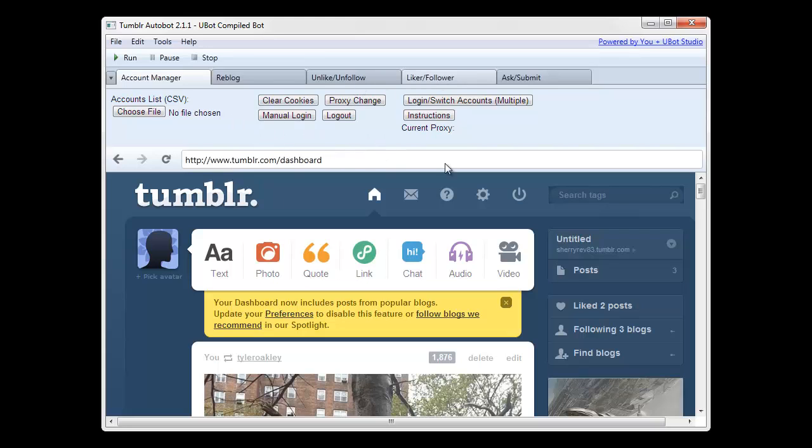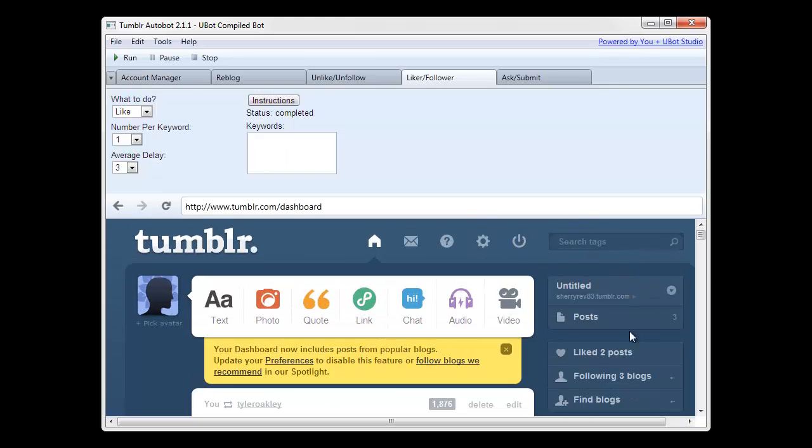So let's like some people. We'll pretend this is a fresh account, because it's still pretty fresh, but it has some things. So let's choose the keyword. Let's do storm again. I'm trying to keep this PG. As you guys probably know, there's a lot of adult material on Tumblr, so I don't want that stuff popping up for you here. So let's like a few posts. I want to choose 3, set the average delay to 3, and hit run.